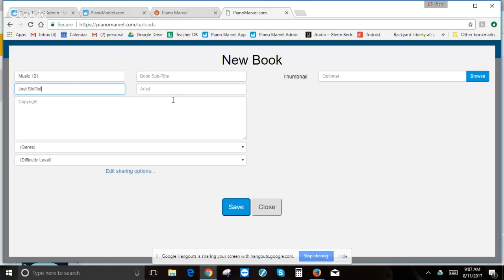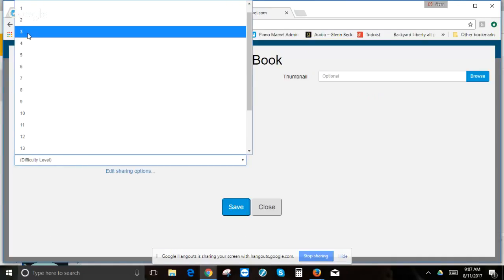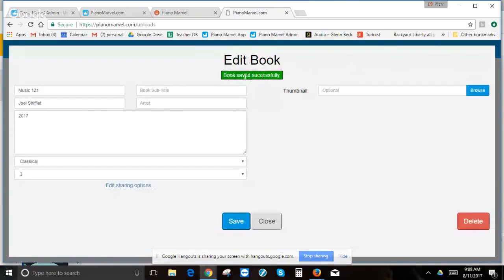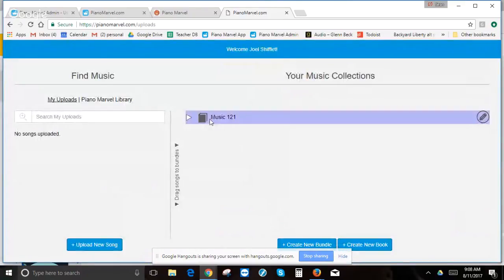Most of this information is optional, but it's maybe nice to have it. You can even put a copyright in there if you'd like to. A genre, and difficulty level. I'm going to be uploading a couple of scale things, so I think I'll put this at about a level 3. And then even a thumbnail. So if I want to put a thumbnail image that students will view, or that you will view when you have this in your library. We're not going to worry about that right now. I'm going to go ahead and click Save. And we'll see, we get the confirmation message, book saved successfully. Now when I close this view, we'll see I have a new book here.